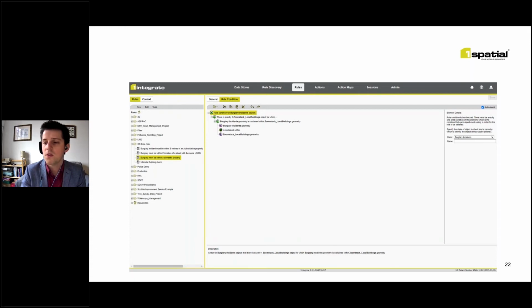The rule we've got here is that burglaries must be located within local buildings, i.e. domestic buildings. If you wanted to reuse that rule in multiple different workflows, then you can just copy and paste it. So you build it once and use it multiple times. And rules are written positively, so we're not having to second guess all of the possible exceptions. We're simply writing down a rule: this is how we want our data to be.